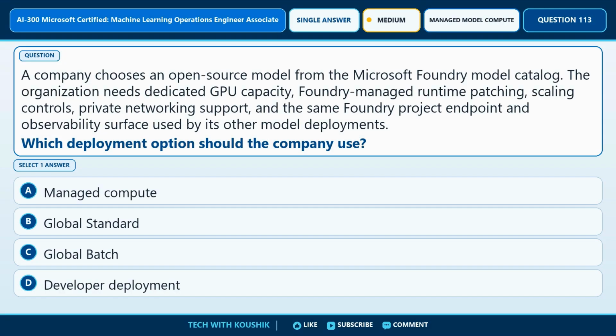Let us work through question number 113. Let us first review the situation. A company chooses an open source model from the Microsoft Foundry model catalog. The organization needs dedicated GPU capacity, Foundry-managed runtime patching, scaling controls, private networking support, and the same Foundry project endpoint and observability surface used by its other model deployments. Which deployment option should the company use? Compare the following options. Choice A, managed compute. Choice B, global standard. Choice C, global batch. Choice D, developer deployment.